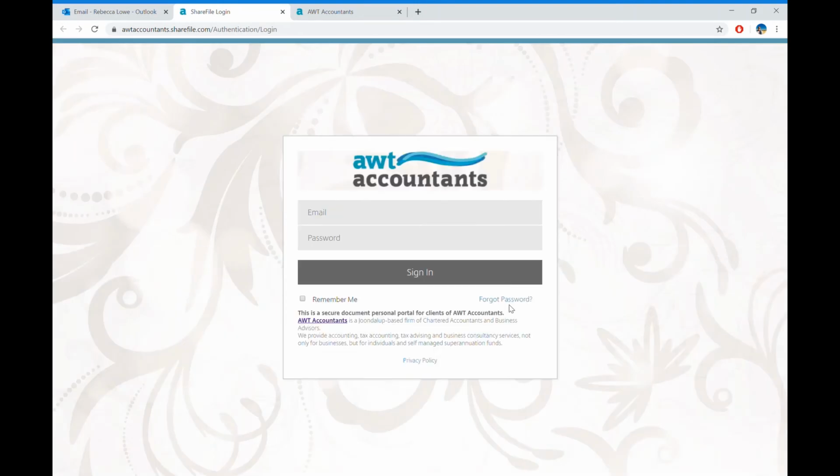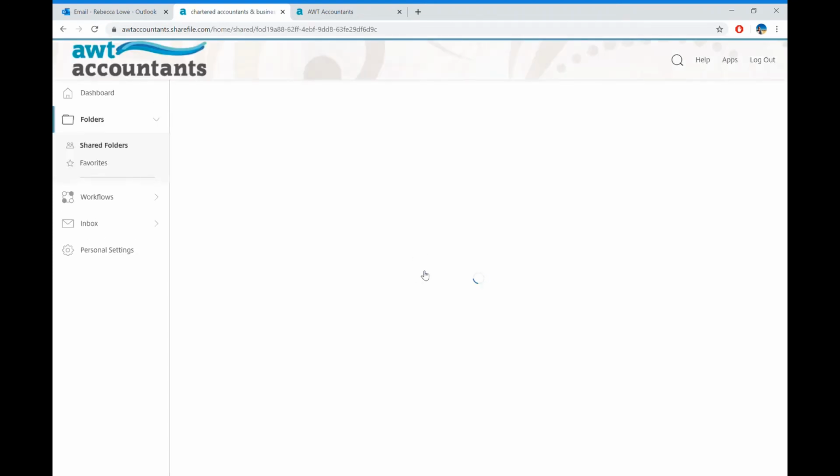Enter your credentials as you did in the sign-up process. You can select the checkbox to remember your details, and you can also reset your password with the Forgot Password button. Once it loads, you will see that you have successfully logged back into your AWT portal account.